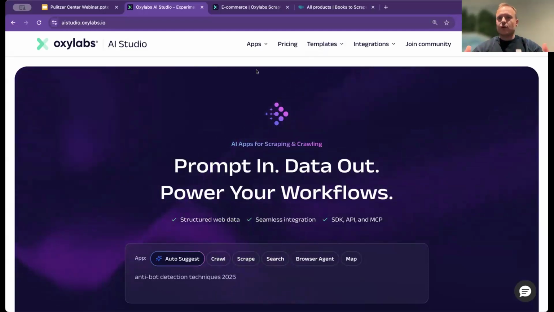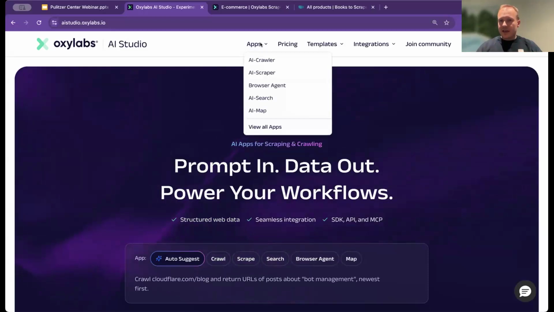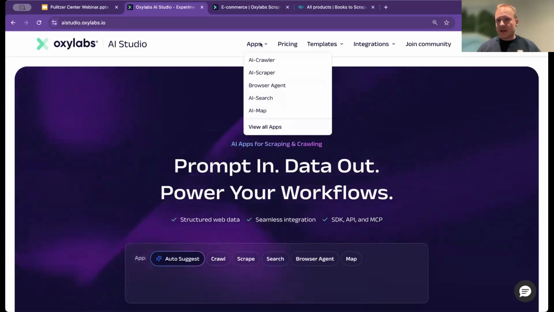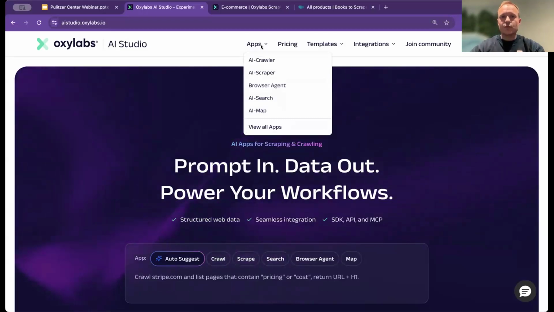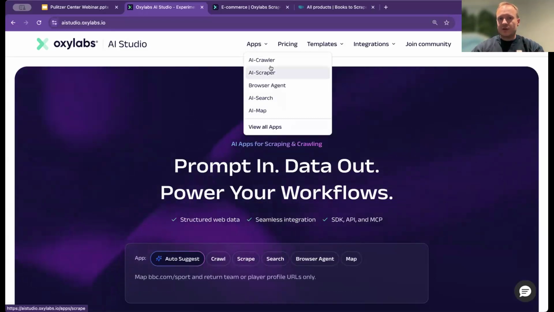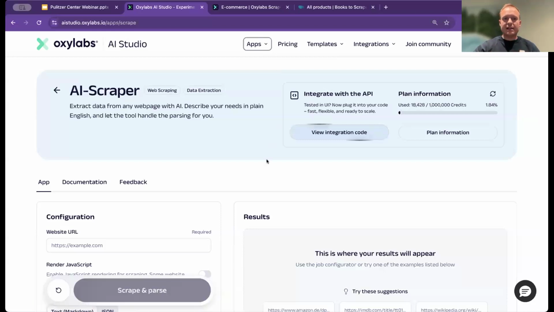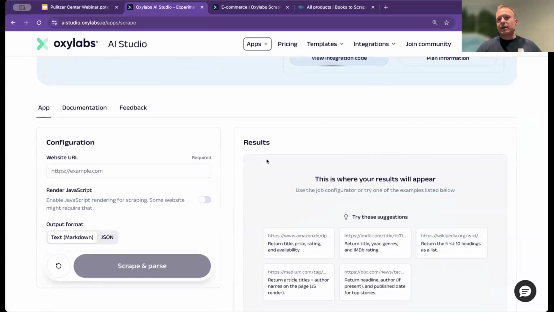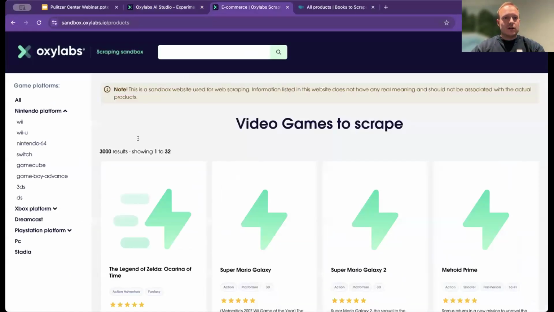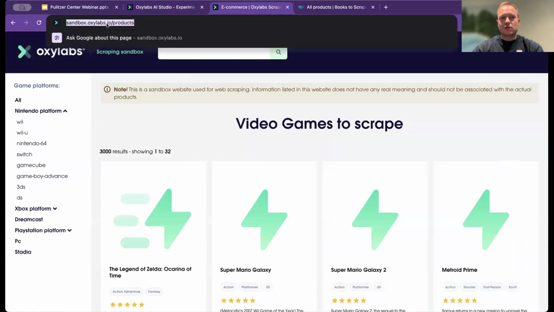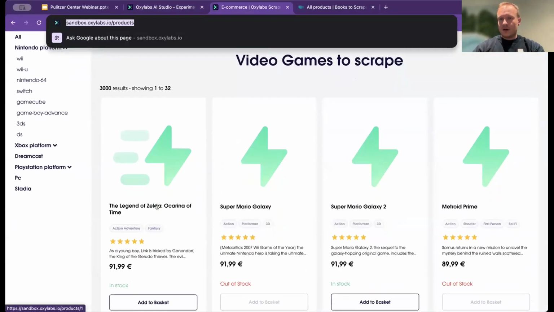This AI Studio has five apps. Each app does some kind of crawling or scraping on the web, and each app has its own use case. Today I would like to present the AI Scraper and Browser Agent. With AI Scraper, you can scrape any web page and instantly get the structured data that you want. It's like calling any website like an API. This is our sandbox, Oxylabs sandbox. We use it for demos and to test scrapers and parsers. Let's copy this URL. This is a video game listing page.